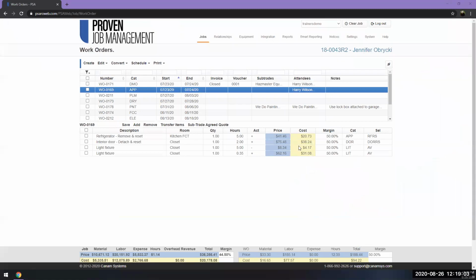I've logged into my trainer's demo database. I'm already in a job that I've created, and I'm in the work order screen. Now again, when we're in the work order screen, we're still going to see the blue link in the upper right-hand corner to indicate what job we're currently in. Again, our buttons that we would traditionally see have been replaced with drop-down menus.